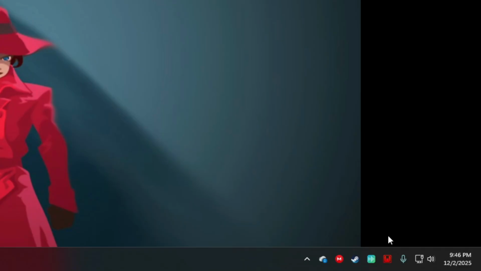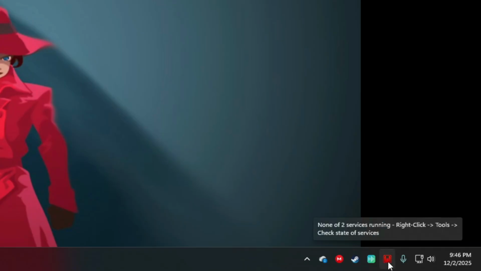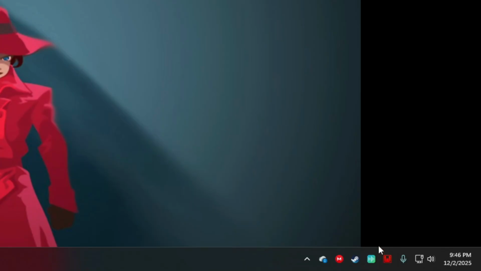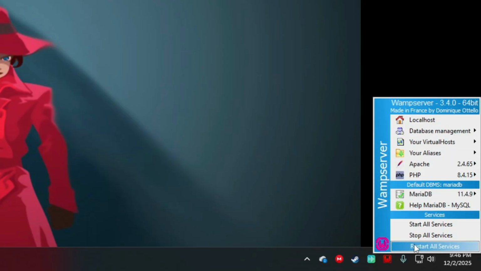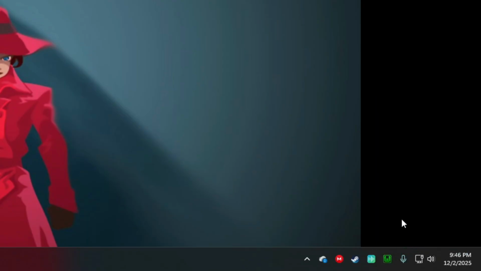Now, if all of the services are good to go, your WAMP would once again try to start itself back up. If that's the case, fine, let it run. Otherwise, if it does not start back up right away, left click on your icon and now choose Restart All Services. And now the icon should turn green. If it does not turn green, that means you have a configuration error within your INI files for both of those services.